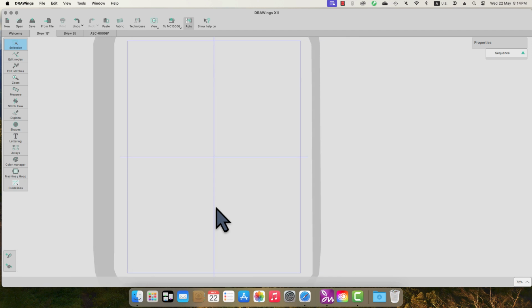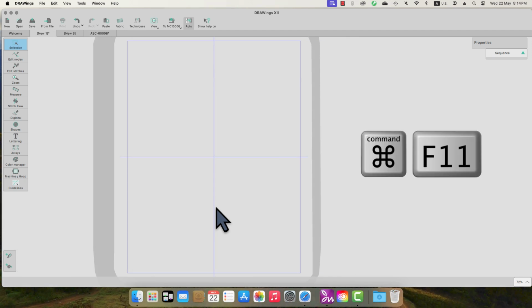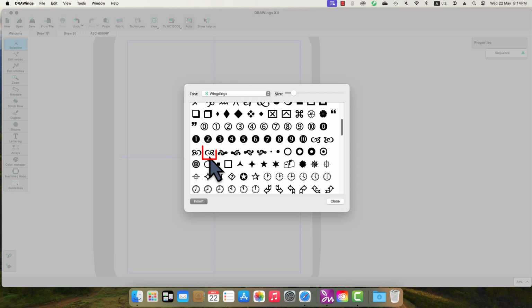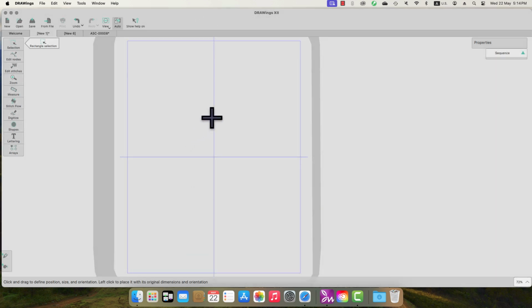Let's see an example of how shortcuts can help you perform a task quickly. Press Command and F11 to start the Insert Symbol tool. Select any symbol you like. Click Insert to place the symbol, then click and drag to define size and orientation.